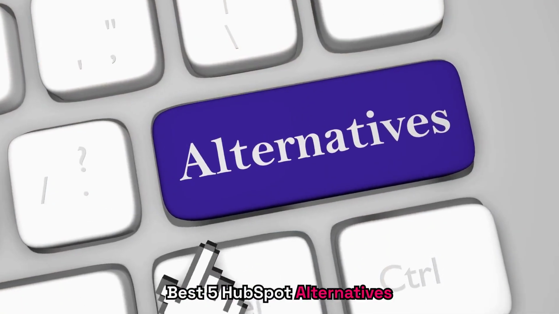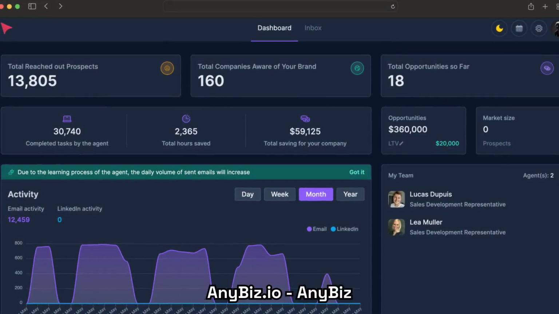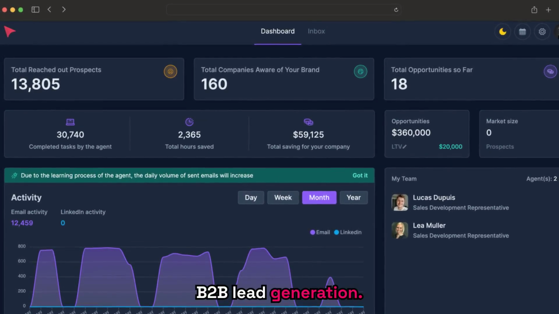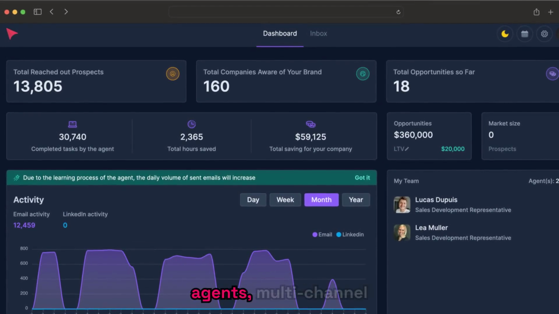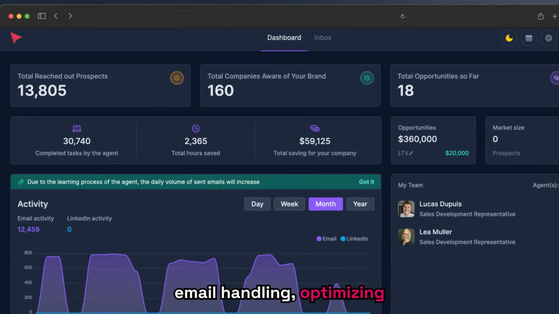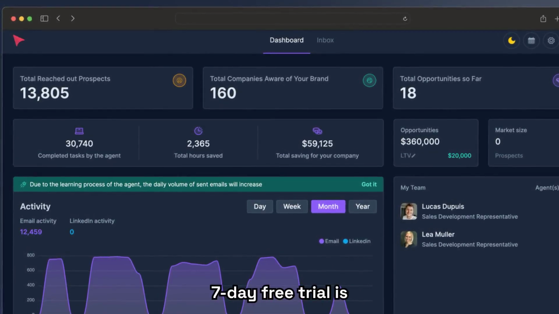Best 5 HubSpot alternatives for cold email. 1. AnyBiz.io. AnyBiz excels in cold emailing with its AI-driven platform for B2B lead generation. It features AI sales agents, multi-channel engagement, and automated email handling, optimizing outreach and improving deliverability. A 7-day free trial is available.